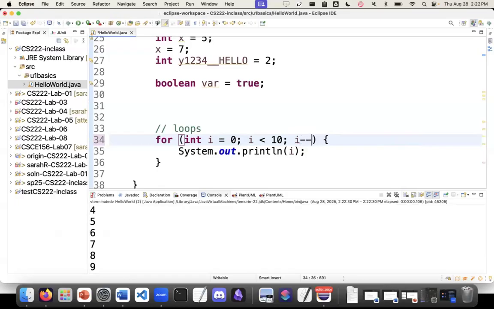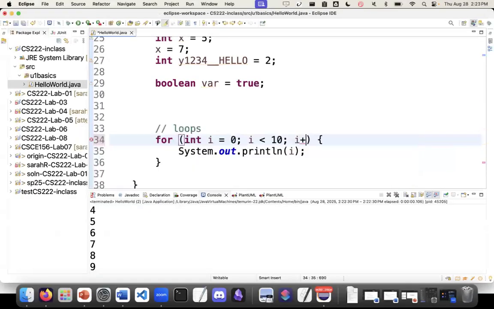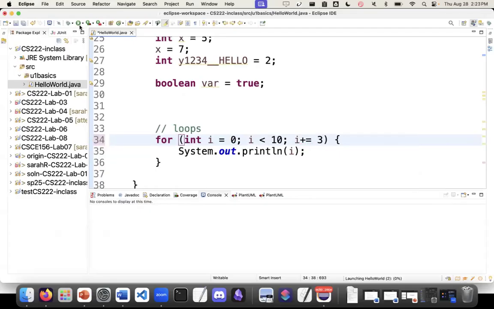There's also decrementing, which is subtracting 1, so that's minus minus. So plus plus and minus minus. So I plus equals, so if we wanted to change it by 2 or 3, the I plus equals 1 is just a shortcut for I equals I plus 1. So if we wanted to change it by 3, we can do that too.